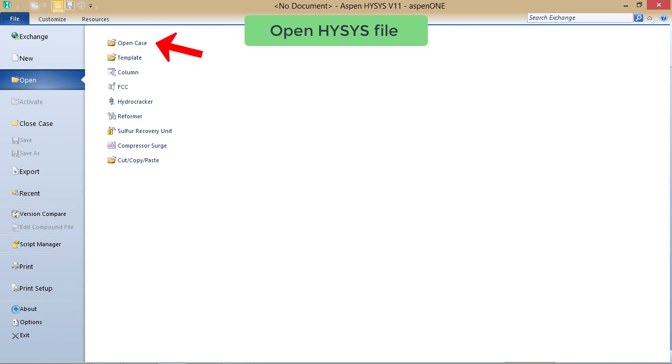The Open Case subcommand is used to import a saved case. The Template subcommand is used to import a saved flowsheet template. The Column subcommand is used to import a saved column template. And similar to the previous template subcommands, the refining and compressor surge subcommands are used to import their template types.